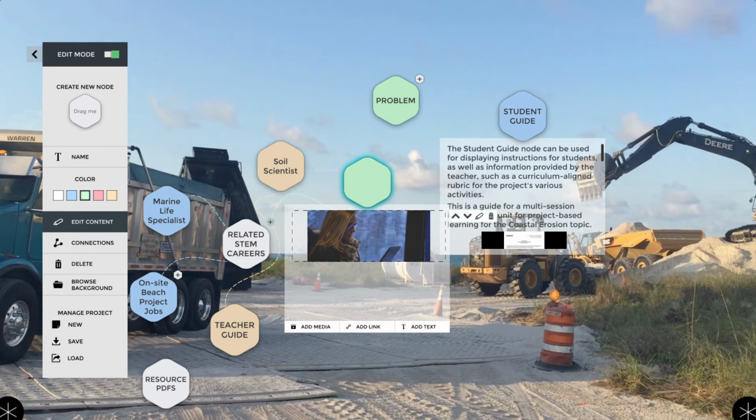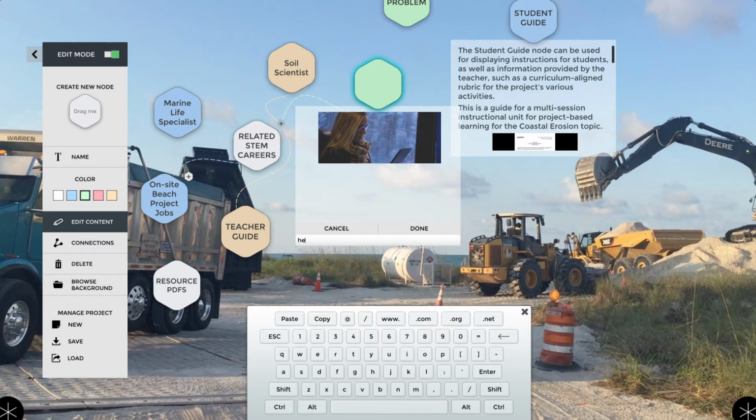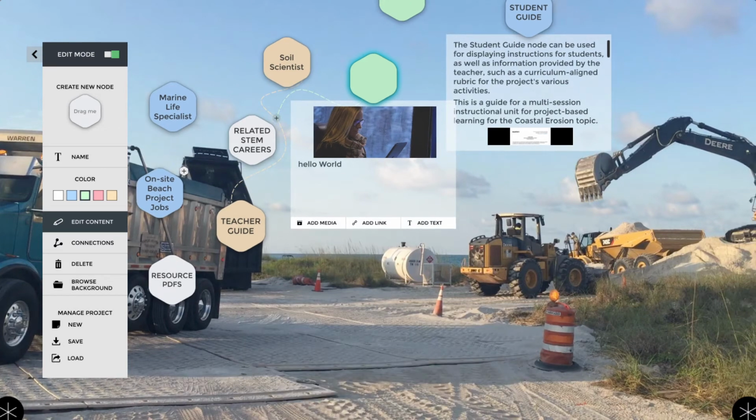So it's just very easy. Adding text is just a matter of adding some text, and that's pretty much it.